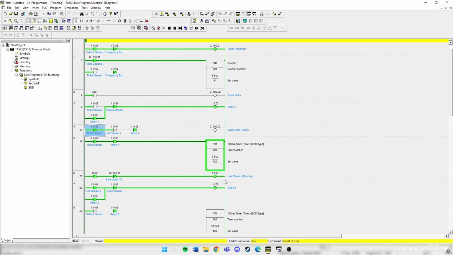After the ticket sensor is off, the gate motor starts to run, and when the 2 seconds is up, it will activate the limit sensor for opening, which means the gate is fully open and has touched the limit sensor. After it touches the limit sensor, it will turn off the gate motor open. One thing you can see here: when the gate motor is open, it will start relay 2. When the ticket sensor is off, it will start to run the gate motor open, and after 2 seconds it will activate the limit sensor opening.